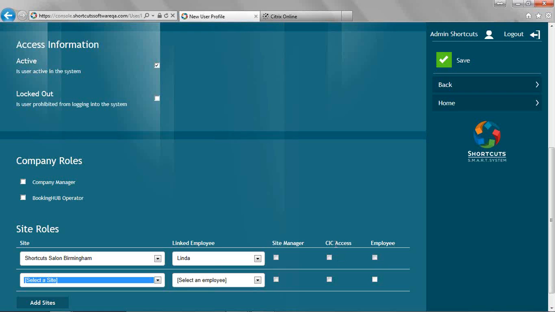We've also got CIC access. Now CIC access is an online client information card. So very similar to the client information cards that you have with the Shortcut system, the paper ones, but online. So you're able to hand a tablet to a client and they can complete their own client information, and that then goes in to Shortcuts itself. Now this feature won't be released till the new year, so that's just a little insight into what's coming.